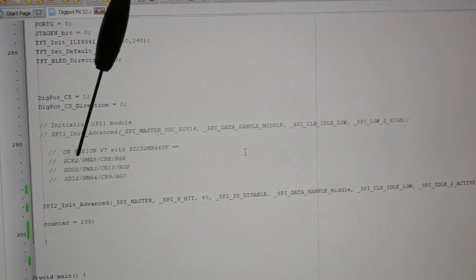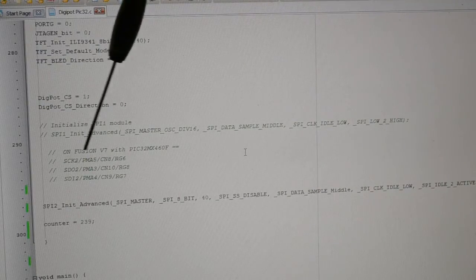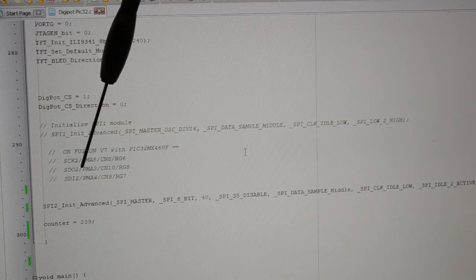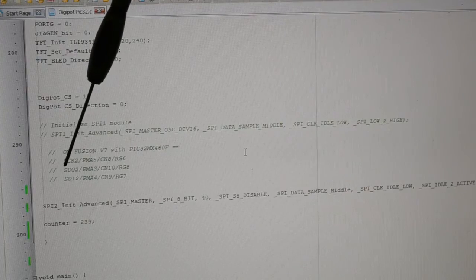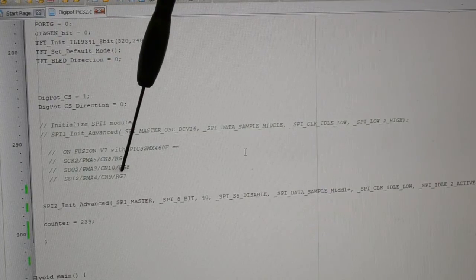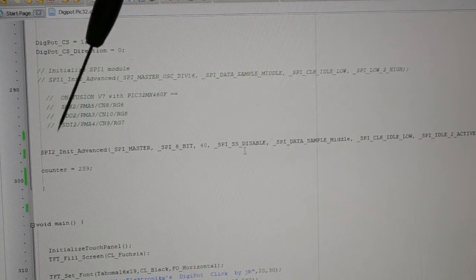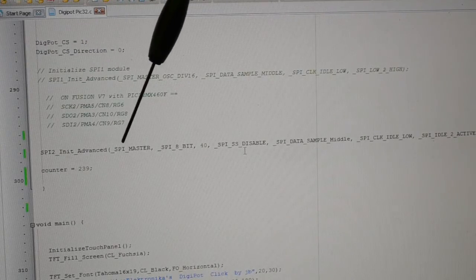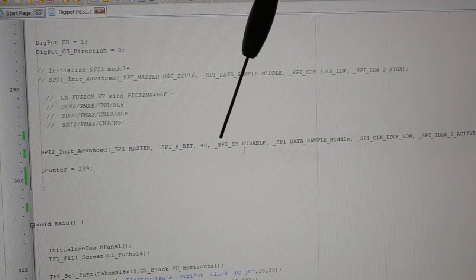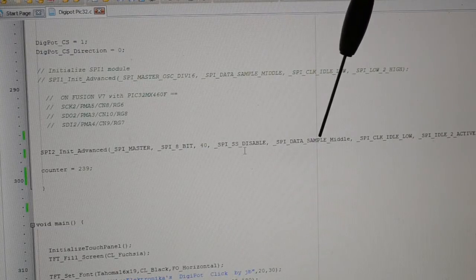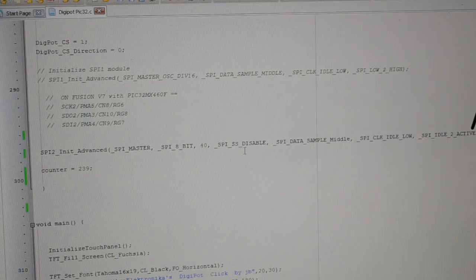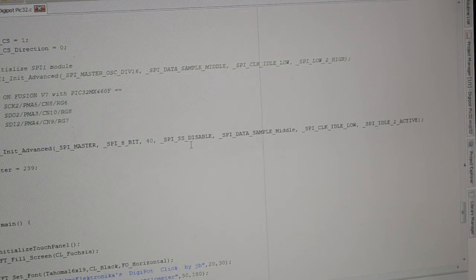In case you've got a Fusion board, as I say, I'm using the PIC32MX460F. So serial clock 2 for SPI 2, RG6. Serial data out, this is Microchip's term, which is MOSI, master out slave in, so serial data out 2 on RG8, and serial data in, MISO, RG7. And because this is the 32-bit device, it's SPI2 init advanced, SPI master, just using 8 bits, divide the clock by 40. This is the SPI slave select disable, SPI data sample in the middle, SPI clock idle low, and SPI idle to active. If you get these two bits wrong, the potentiometer will be erratic.